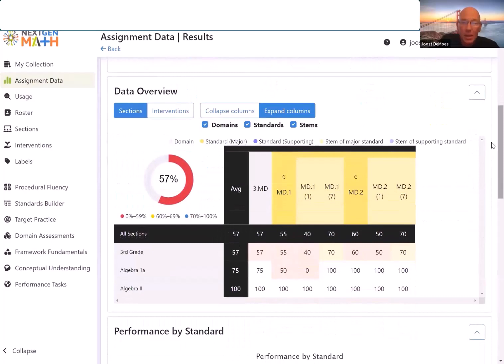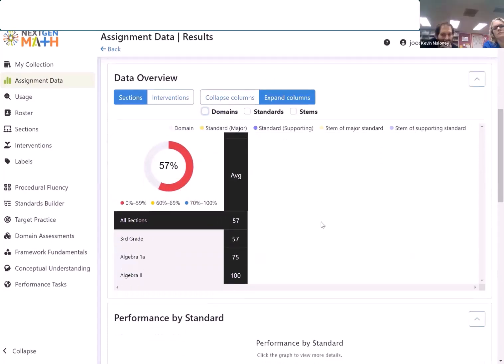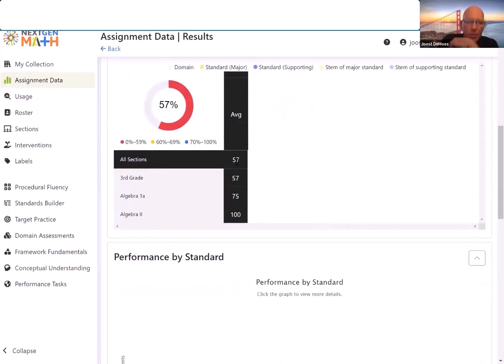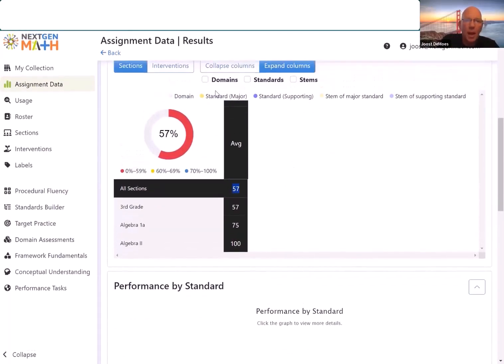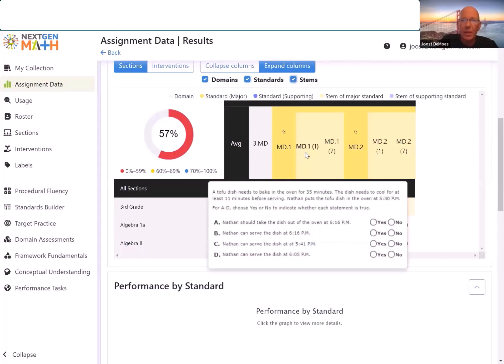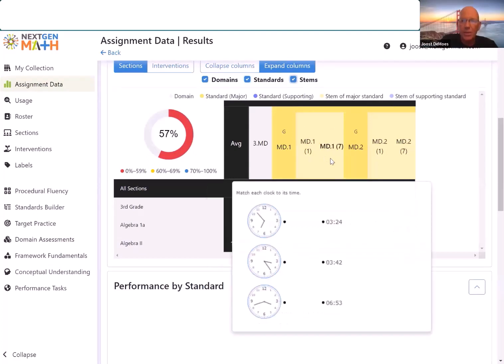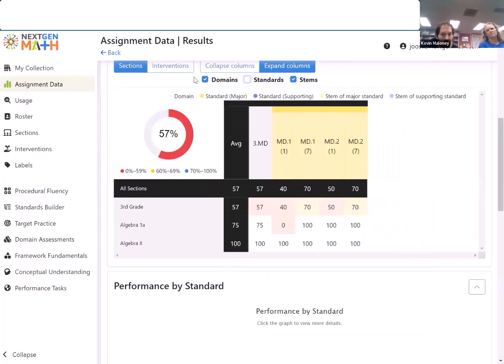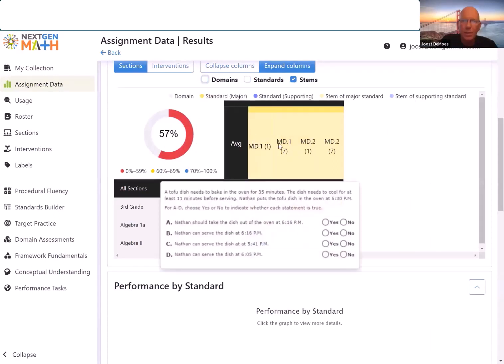You get data like this, so this is domain level data. So the kids scored 57%. That's overall data. I could click domain, and now I have the domain score. It was just one domain. I could open up standards. I could see how they performed on the standards. But this is really where you want to get to, is the stems. So these are the stems that the kids focused on. And I can turn off standards and domains and even get closer to these stems.